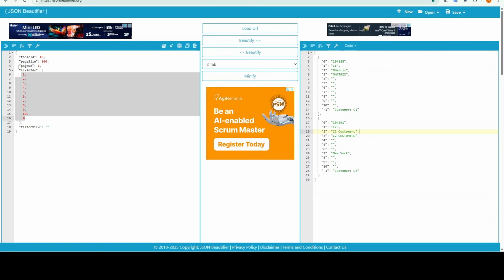Then what is the page number? Because I don't want to download hundreds of thousands of records at one time. We can do paging and download. We can also do filters. I will come to that later. So based on this information, it will download from the other environment. It consumes the API and returns this field by field.